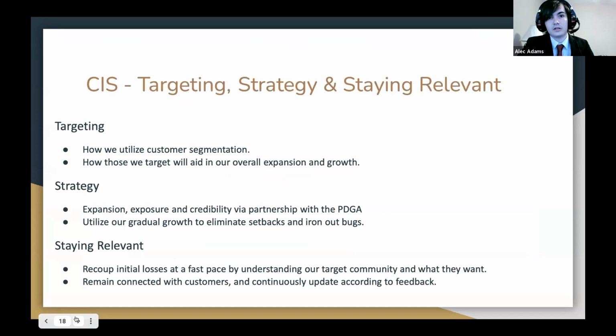My name is Alec, and I'm going to be talking about Form2Fly's targeted customer base, our long-term strategy, and the efforts that we're going to take to keep our product relevant and desirable for our customers. So to start off, this slide is going to give a quick rundown of the main points that I'm going to be addressing in the following slides.